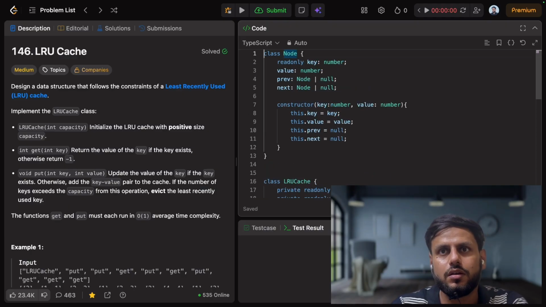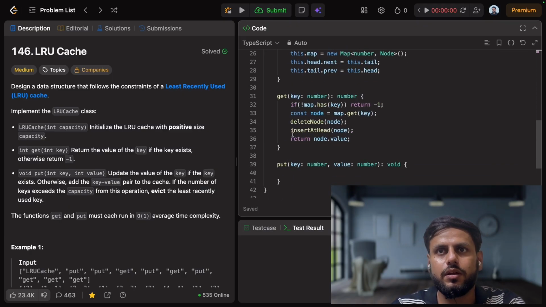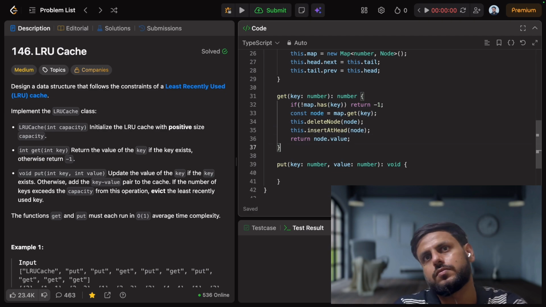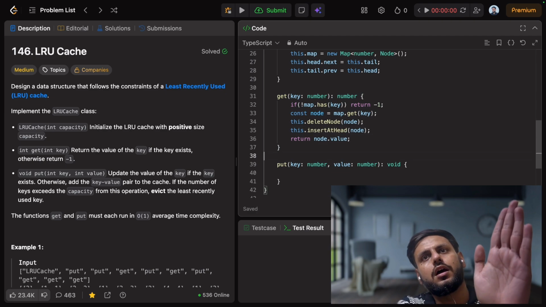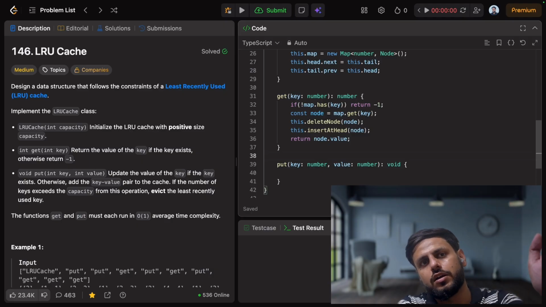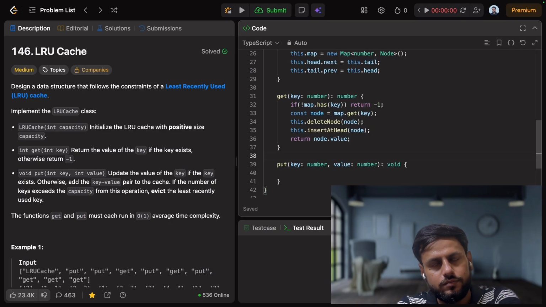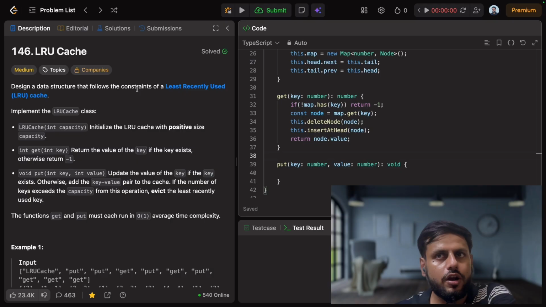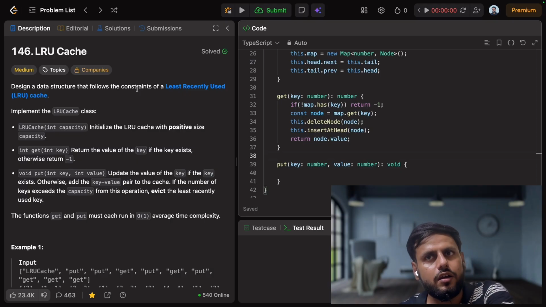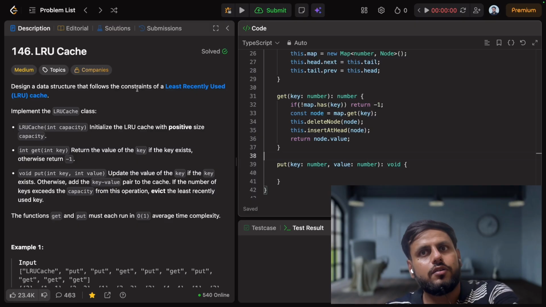These functions we will be implementing next. Let's mark this, because get is very simple. We check for the edge case, then we make a simple get and retrieve the node. This node will definitely be there, because the not-having condition has already been taken care of one line above. The delete node will be called, and then the node is inserted at the head.